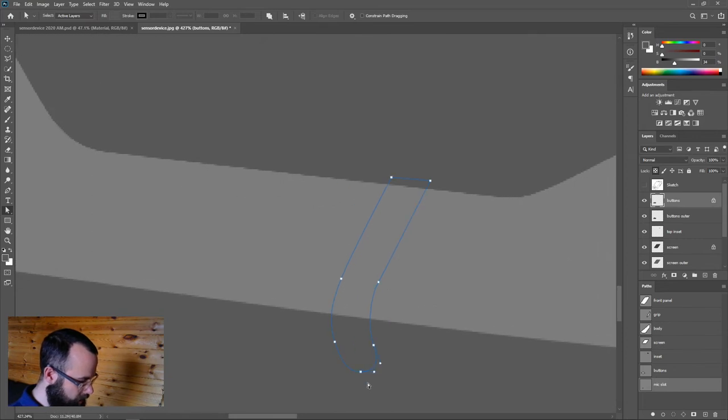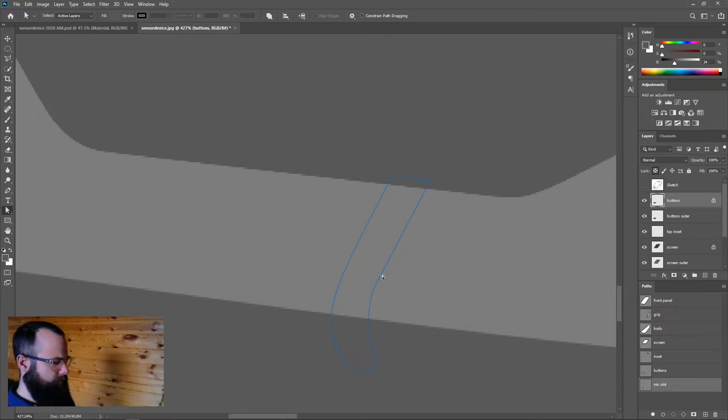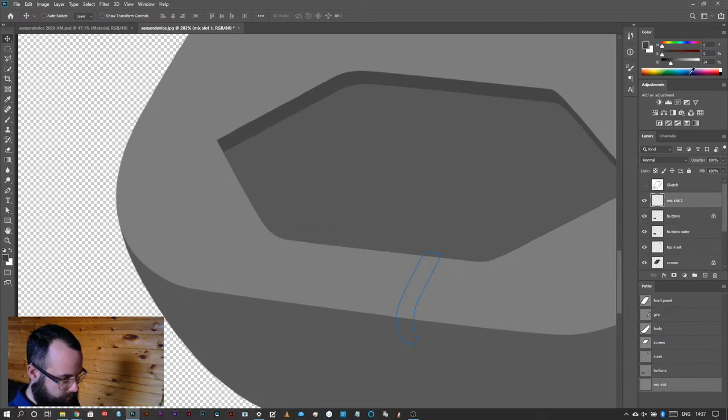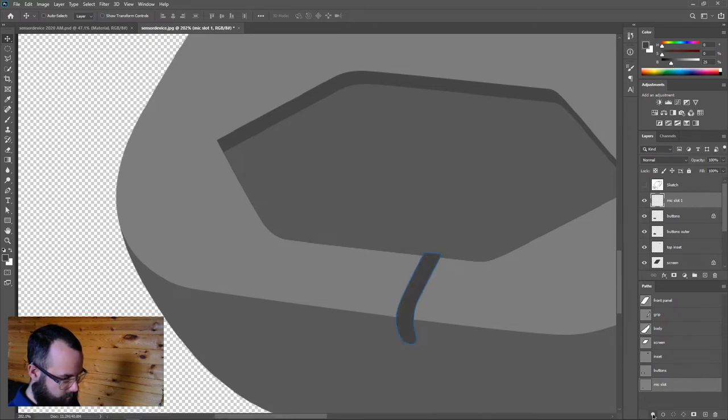Okay, so that's nasty as heck. I need to fix this. All right. Let's make a new layer. I'm going to call it mic slot one. Pick a nice dark color. Mic slot one needs to be underneath the buttons.